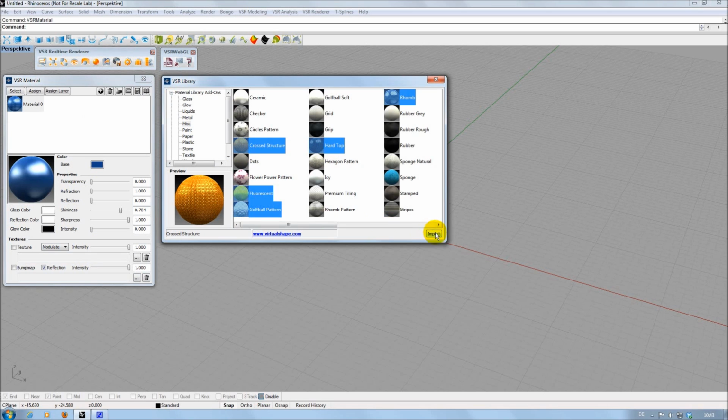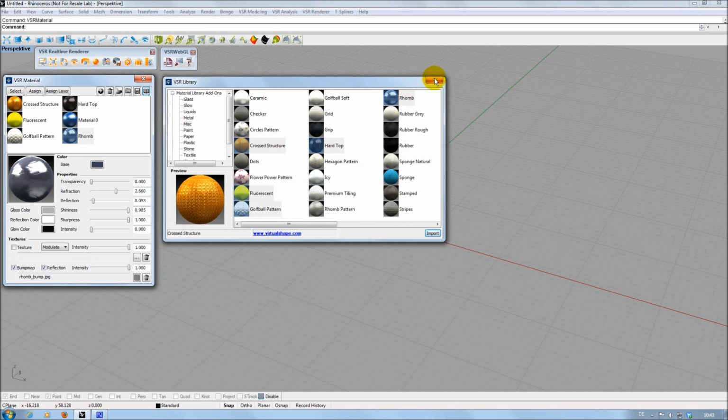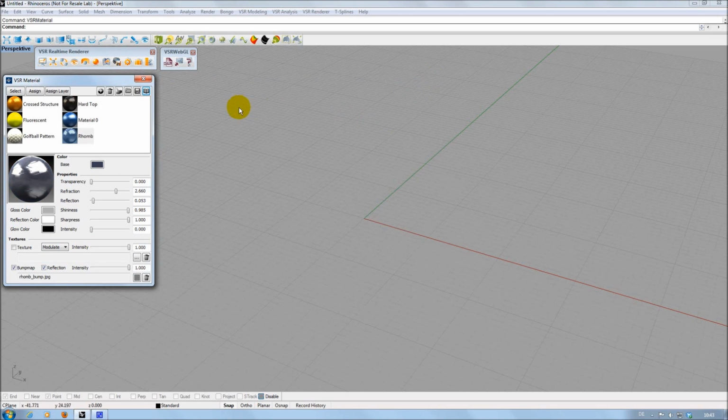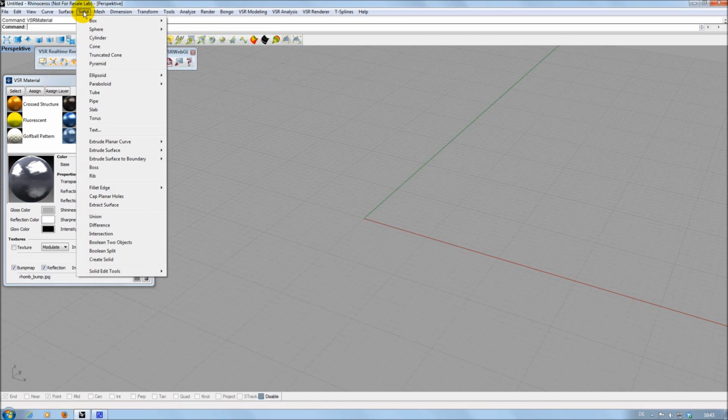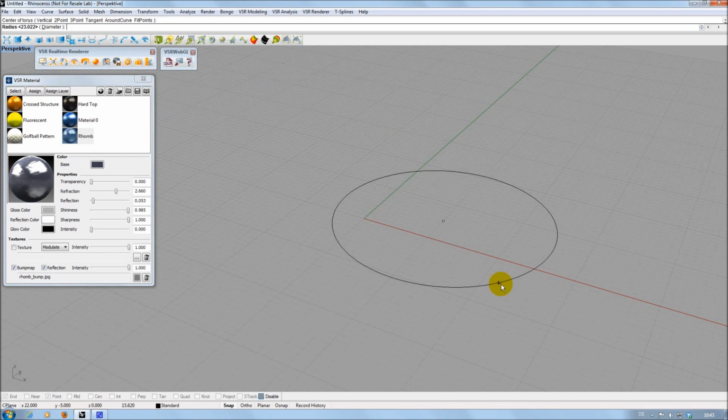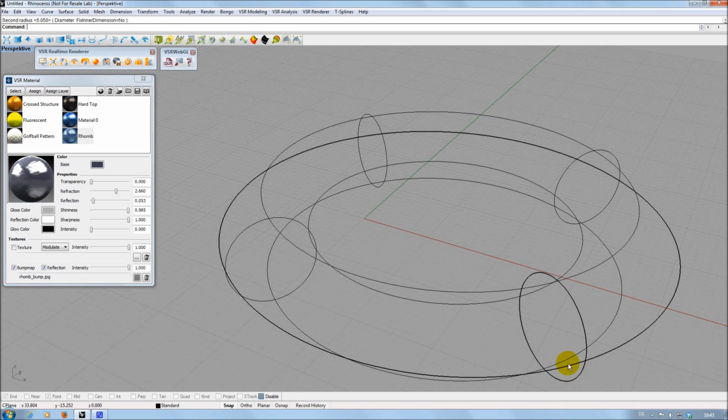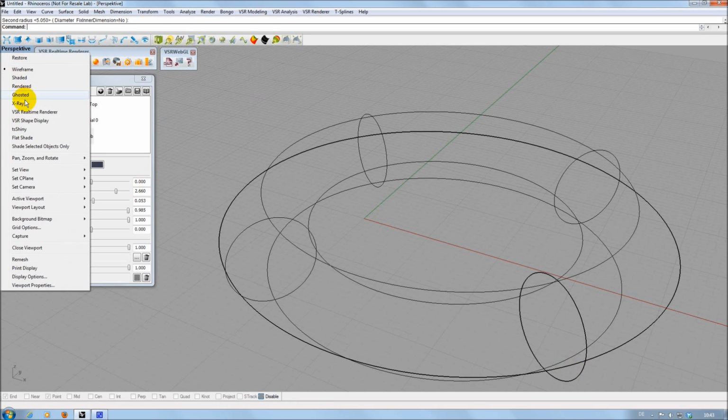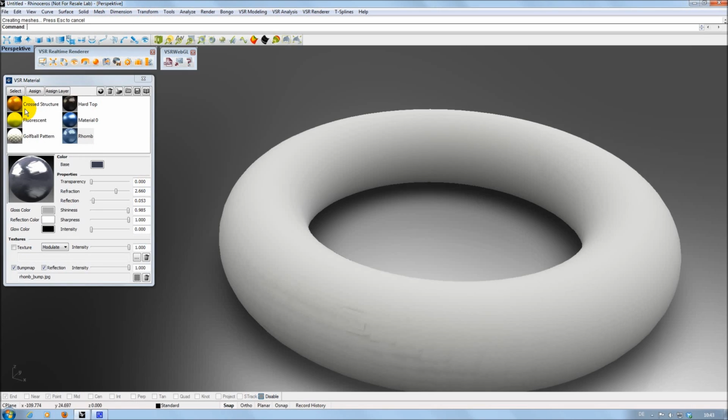Alright, let's import these materials. Creating a simply shaped geometry. And activating the VSR Realtime Renderer mode.